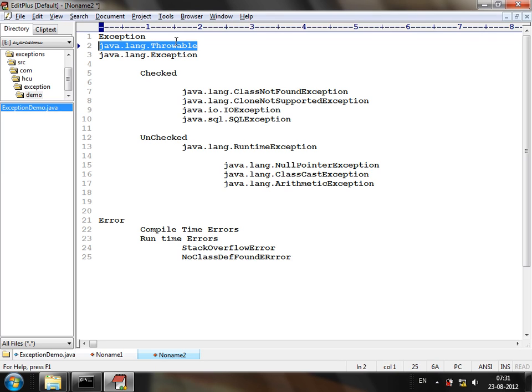So we have several examples like ClassNotFoundException, SQLException, IOException. We have several examples for unchecked exceptions. But all the unchecked exceptions are subclasses to RuntimeException.